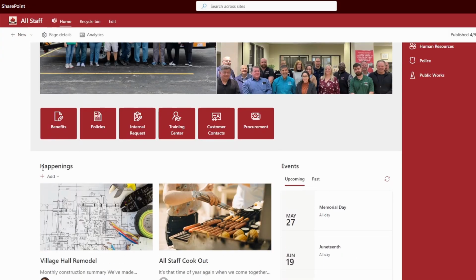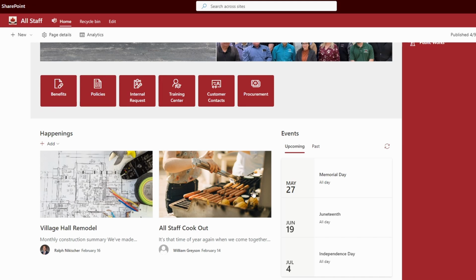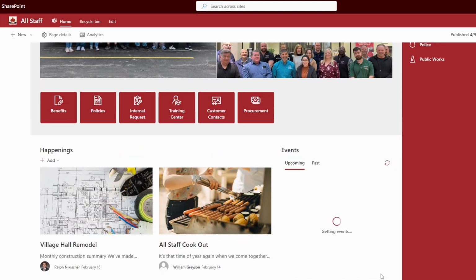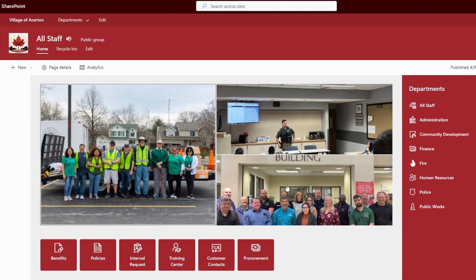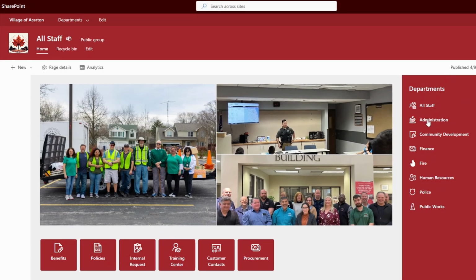You can also see what is going on in the community with like news posts or happenings as we call it here. We have a calendar that is showing any events that are coming up. We are getting close to Memorial Day here, so we see that holiday on the calendar. You see Juneteenth on there, Independence Day, so we're showing our holidays here. From the All Staff page, you can then navigate to all of the department sites as well.